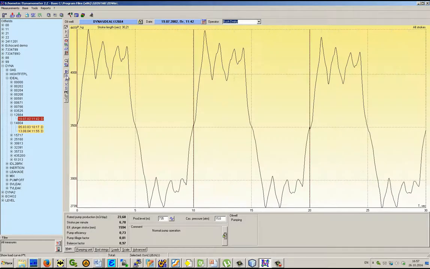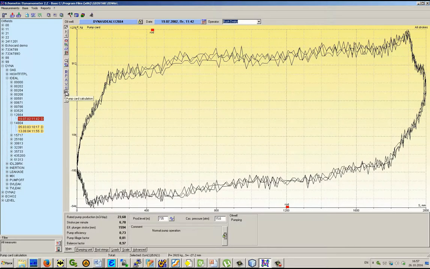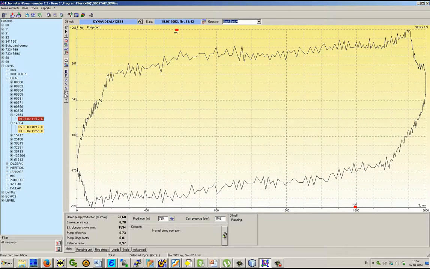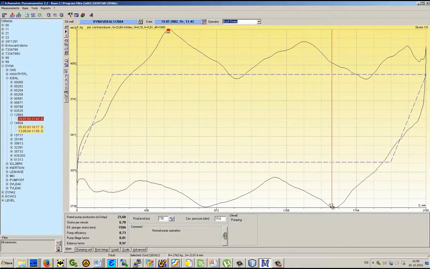This button means we can see the load on the polished rod. Now we can see the position on the polished rod. This is the pump card. And on this picture we can see the surface and pump card together. So we can move these markers. That means effective stroke.